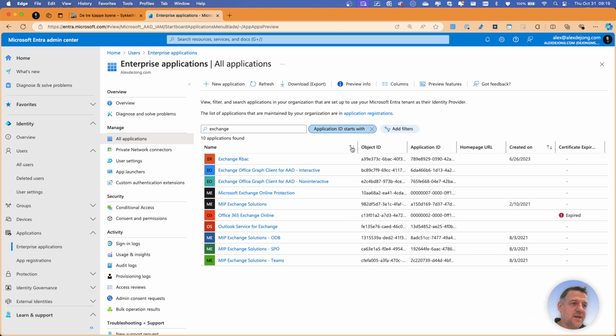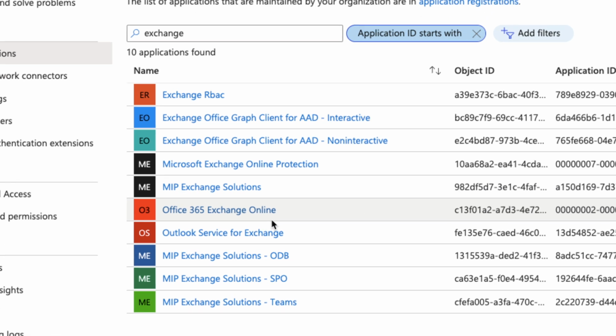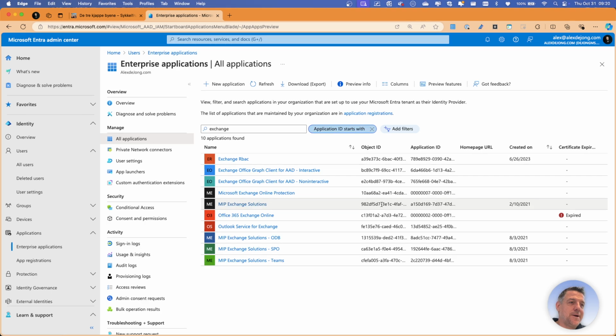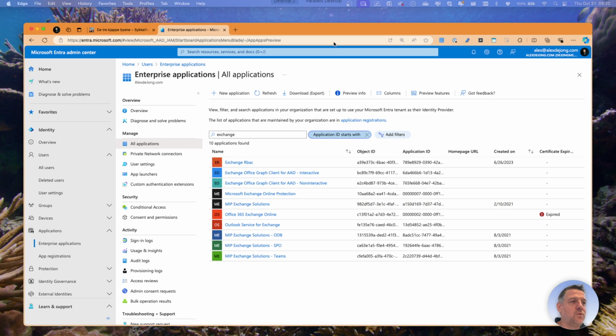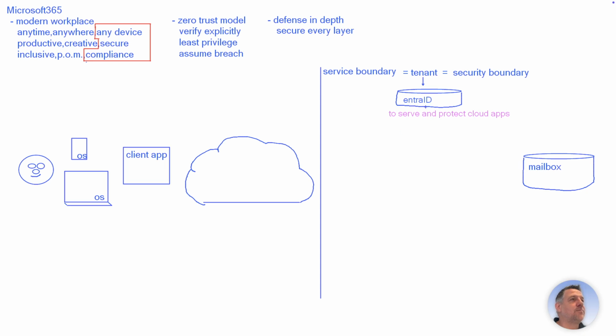And here we see that I actually do have quite a couple of Exchange related components. And one of them is Exchange Office 365, Exchange Online, Outlook service for Exchange. There are some other components like Microsoft Exchange Online Protection. Role-based access control is here. Microsoft Information Protection, which is about protecting your data. So what we see is quite a few Exchange related components that we need Entra ID for to sign in there.